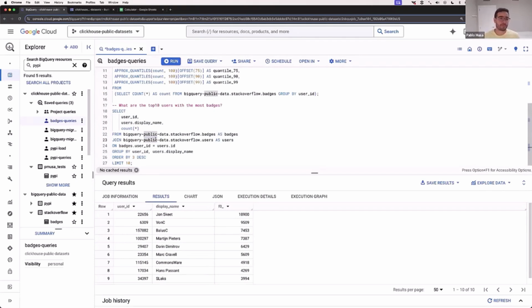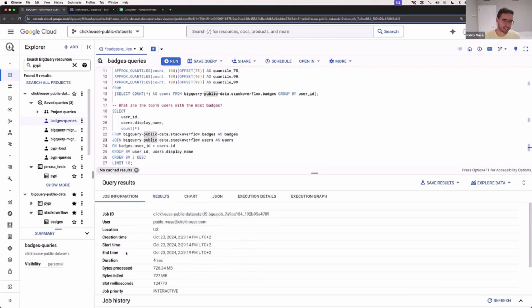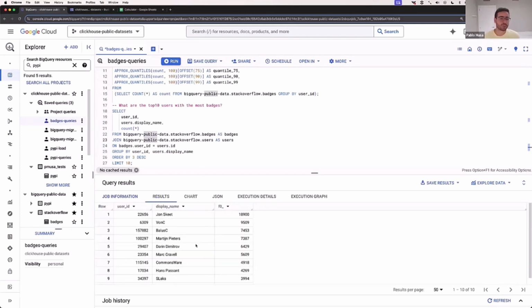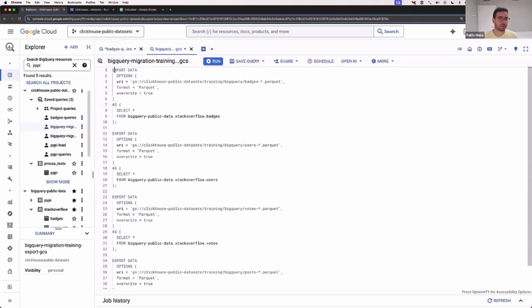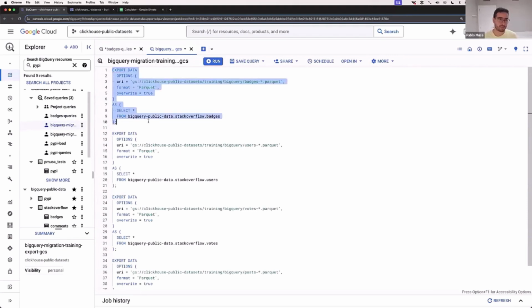Great. So, all right, I'm not happy with this latency. That's not what I want. I want to migrate this to ClickHouse. What do I do? To migrate, it's pretty simple. All you need to do is export the data you have in BigQuery. So I'm doing an export data to a specific GCS bucket. That's the object storage for GCP. I'm writing to badges, star, format parquet.